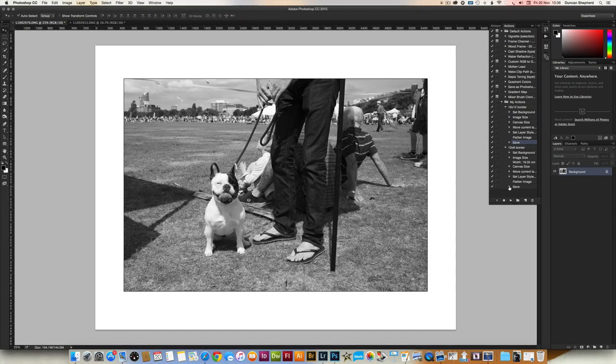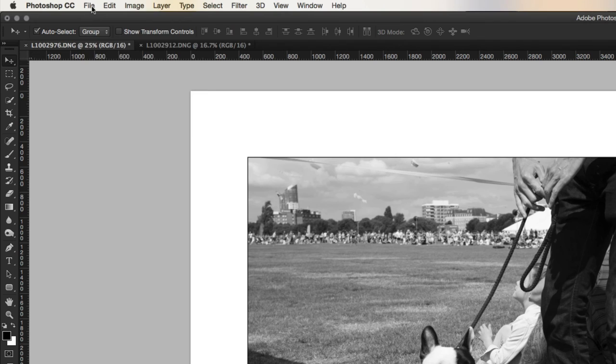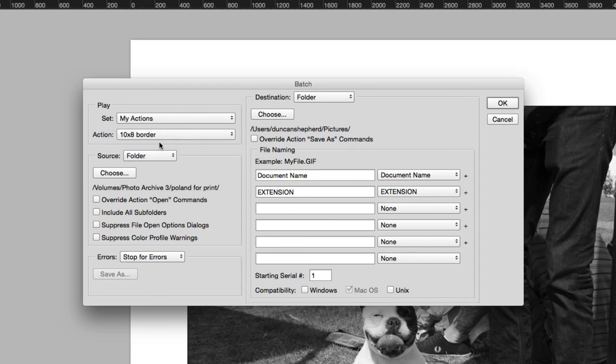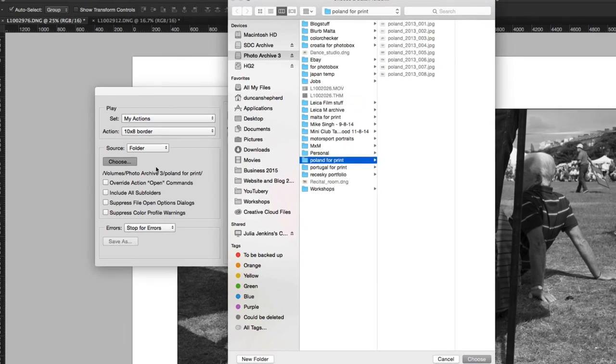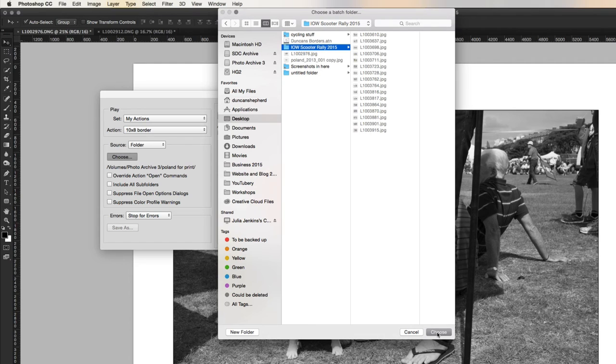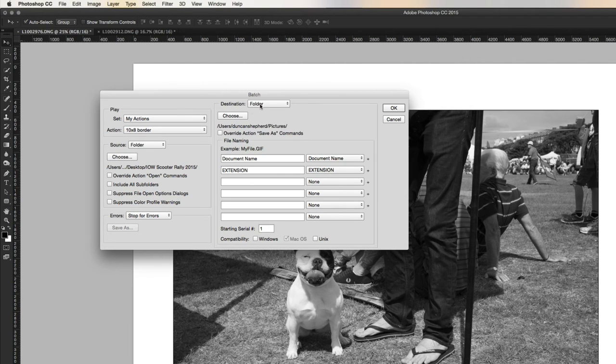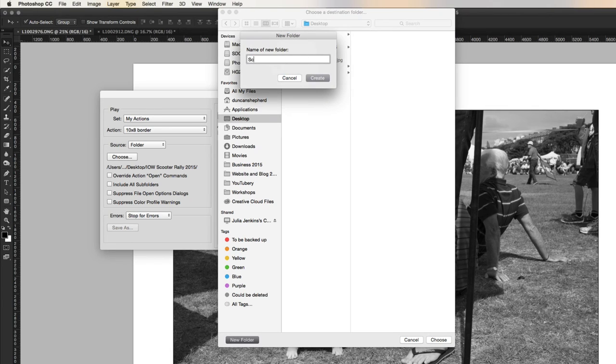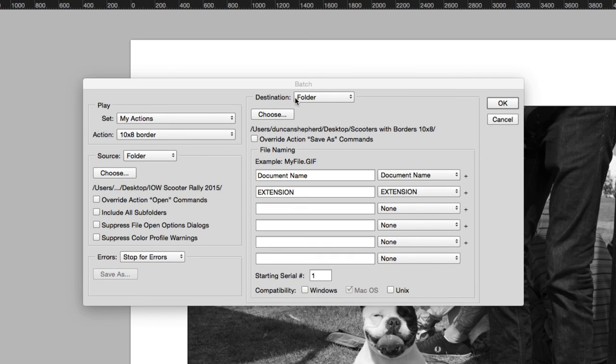Okay, now it's time to apply my action to a new batch of images. I'm going to go to File, Automate, Batch. And here I can choose which action to run, and I'm going to choose a folder of images to process. Next, I'm going to choose a destination folder. I'm going to make a new folder, name it. Okay. Now it's very important that you make sure that override action save as commands is checked. This is rather confusing terminology, but if left unchecked, the action may well stall at the save stage.